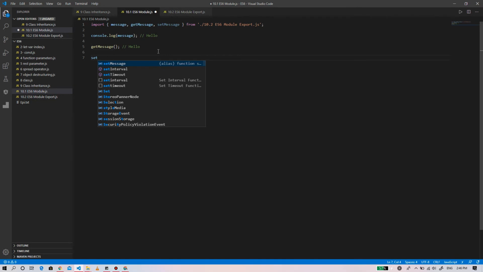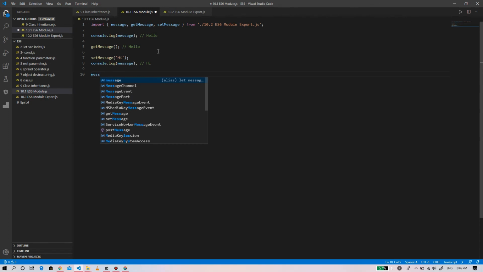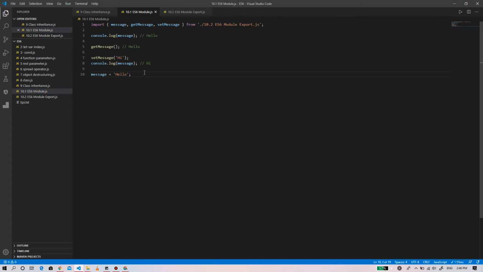If we use setMessage and pass the argument as "hi", then if you use console.log(message), the output will be hi. However, you can't directly change the value of message by assigning a new value from here. It will not be set, and it will result in an error.